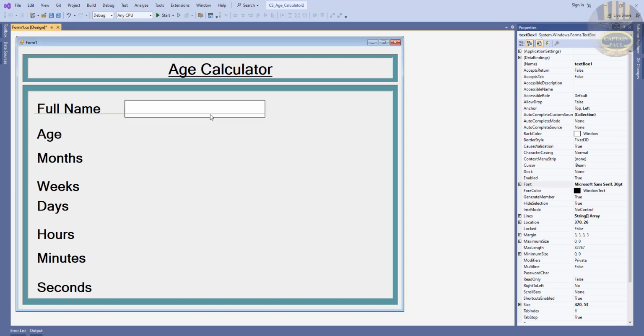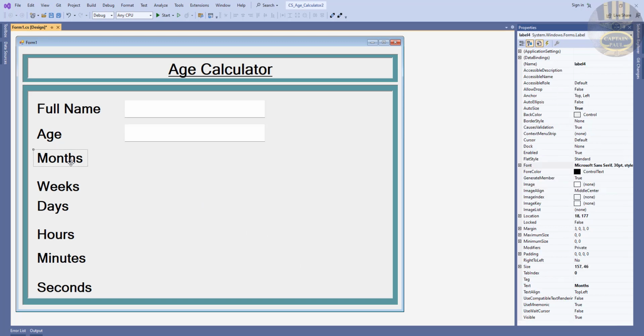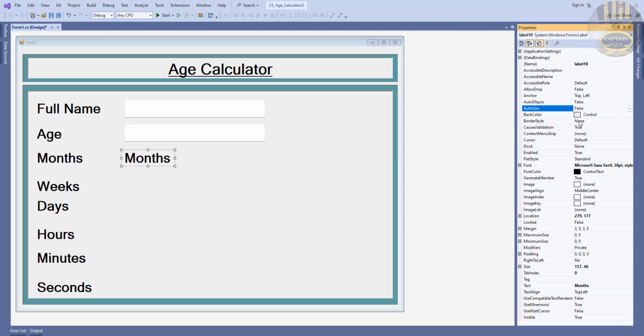That's fine. Drag it in, copy that text box. I only need 2 text box. Now, I am going to copy this label, and let's change the following of the label. You see where we have auto size, change that to false. Back color, let's change it to white. Border style, come down and change that to fixed 3D.